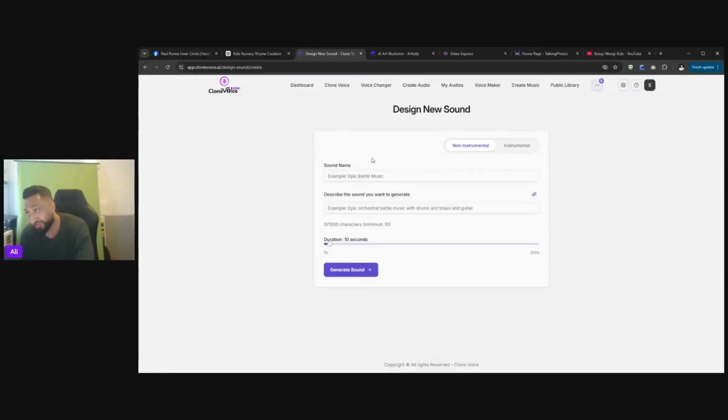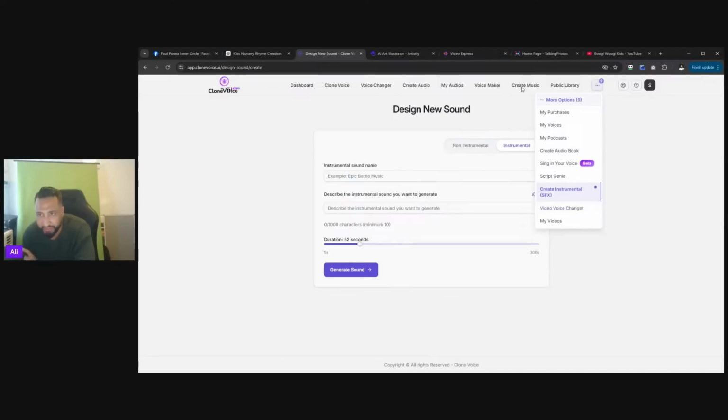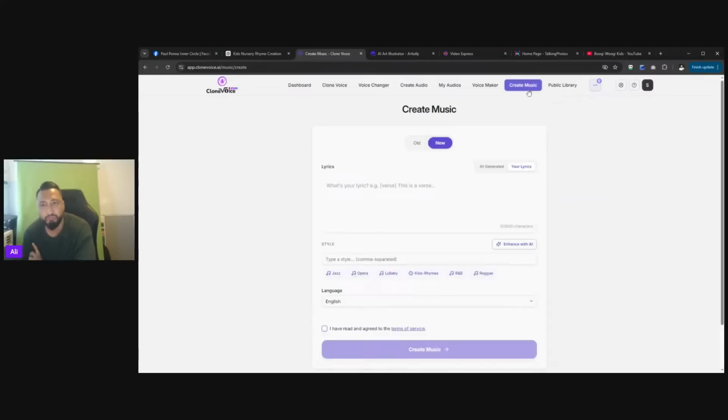It's all included under commercial access, so you can put in the name and then describe the sound you want to generate. Then you have the timeline there. And that's it. So whether non-instrumental or instrumental, you have a choice of both. Very easy. And like I said, yes, you can sing in your own voice. You could do podcast styles, voice change, etc. But the key one I want to mention right now is to create music. So you can actually create music.